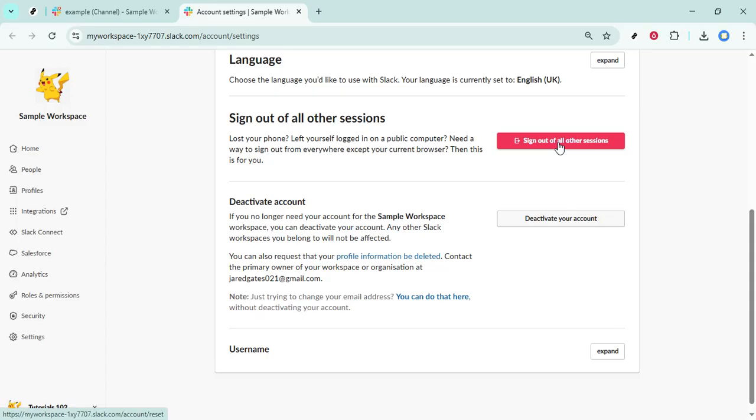A few quick tips to wrap up. Use this feature whenever you've shared a device, suspect unusual activity, or just want to tidy up old sessions. If you manage multiple workspaces, repeat the process for each one as needed. And if something looks different in your interface, try updating your app or using a web browser where the layout usually matches what I've shown.